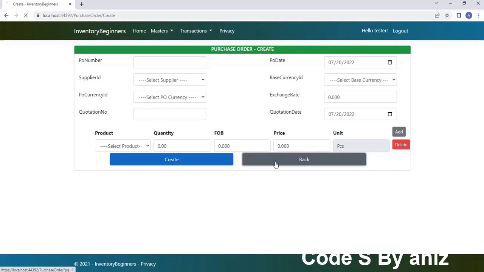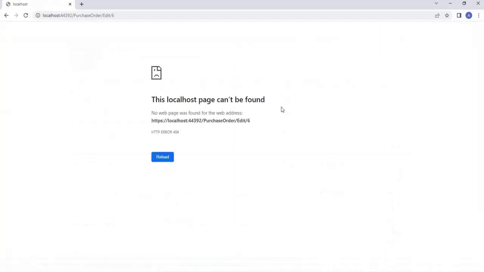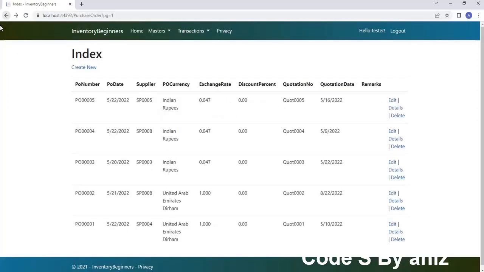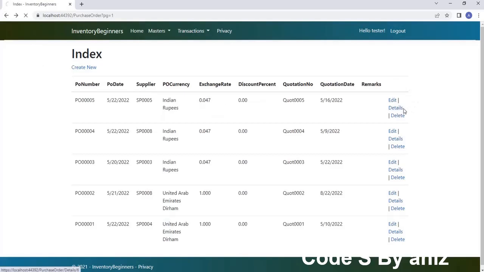This looks good, but it can have a lot of improvements. So we will work on this to bring a full-featured purchase order creation screen in this video. Then the edit screen was not made in the part 1 due to the limitation of time. So we will make the edit screen in this video. And the delete screen was also not made in the part 1 due to the limitation of time.